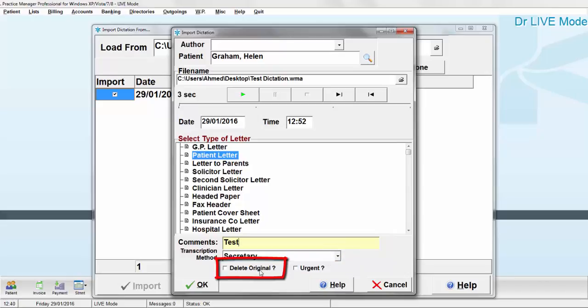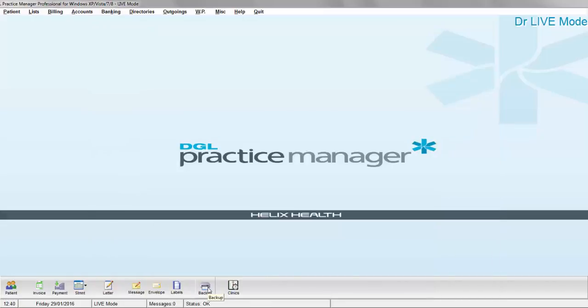If we want to delete the original file that we have on our desktop after the import, if we tick this here, it will delete that file, but it will also save the file into Practice Manager. Also, if we want to mark the dictation as urgent, we can tick this now at this point. So I'm going to click OK. That's now imported our dictation into Practice Manager.